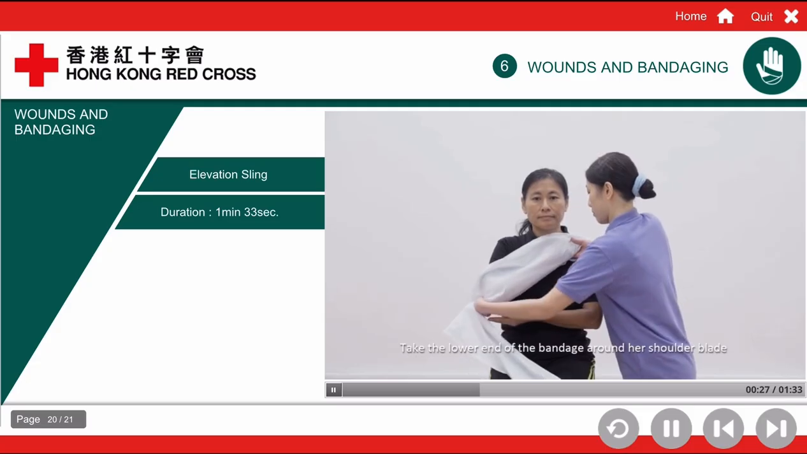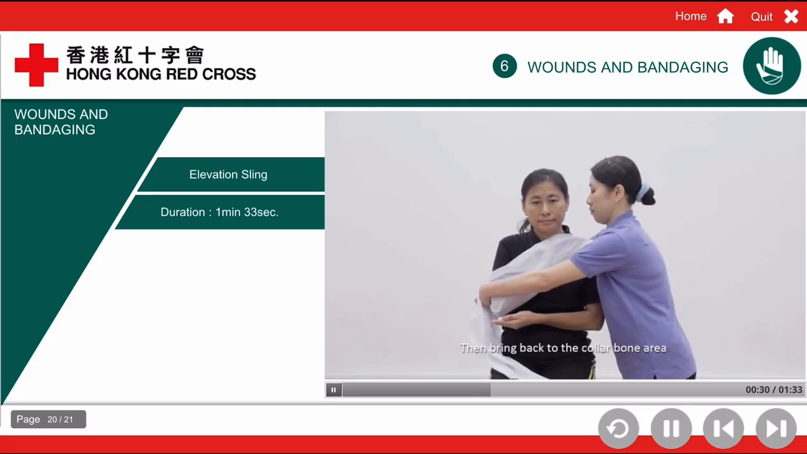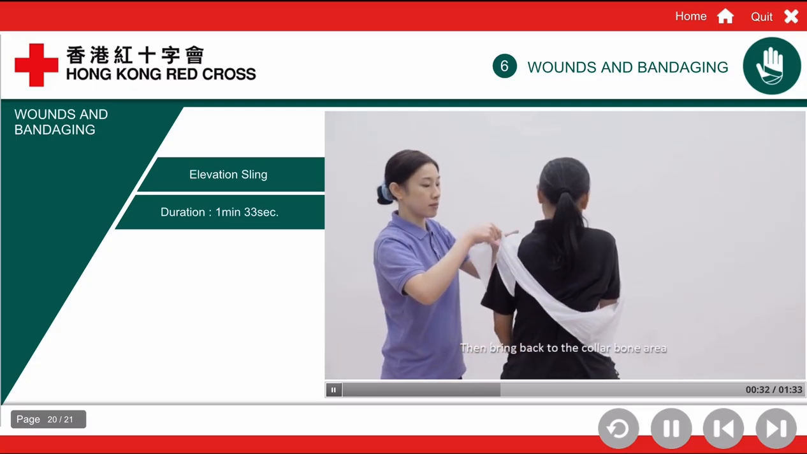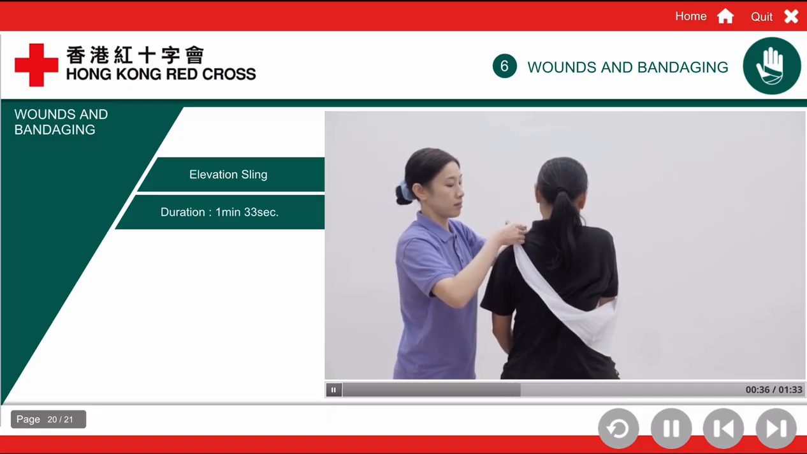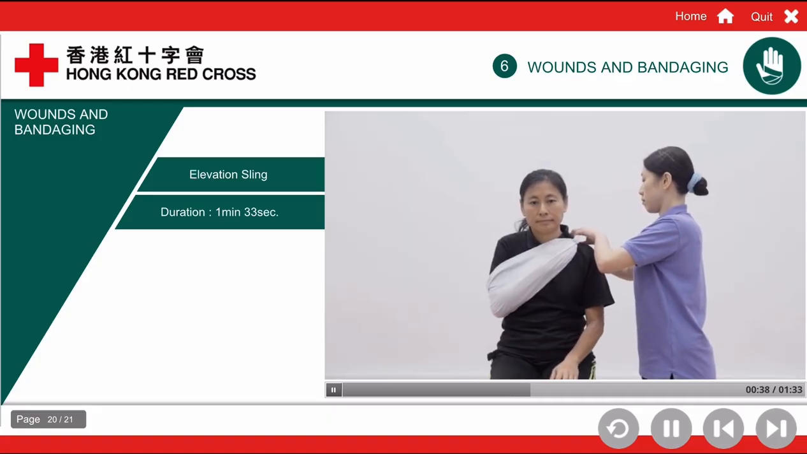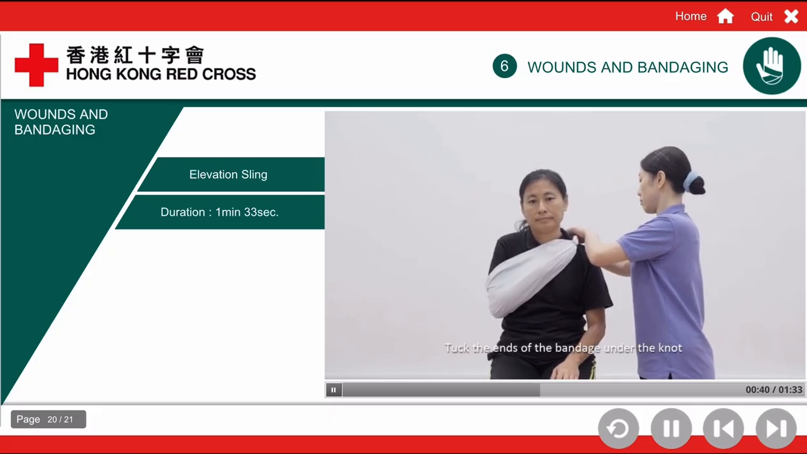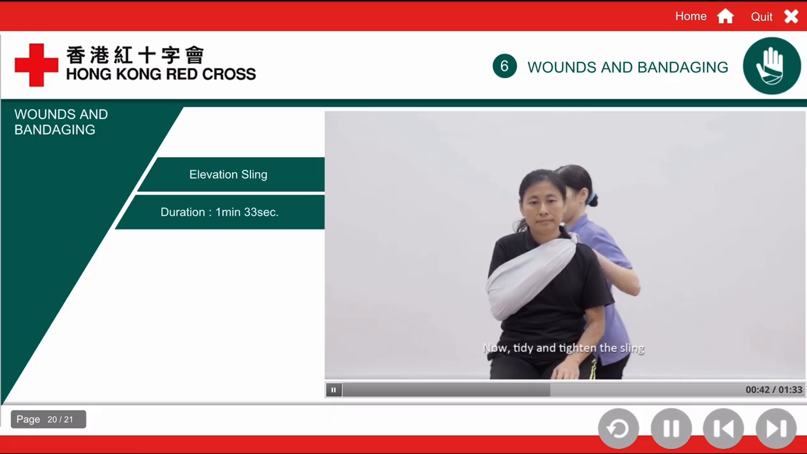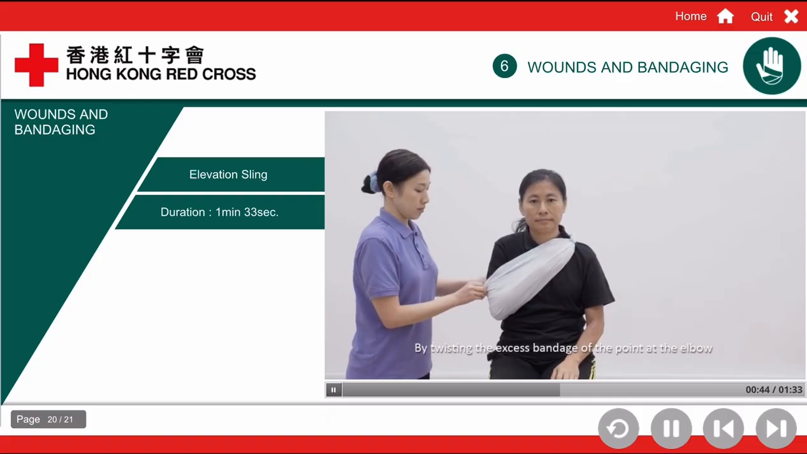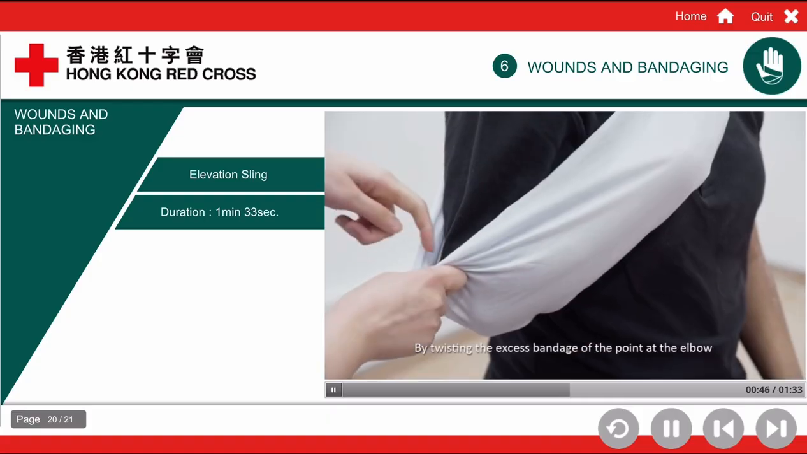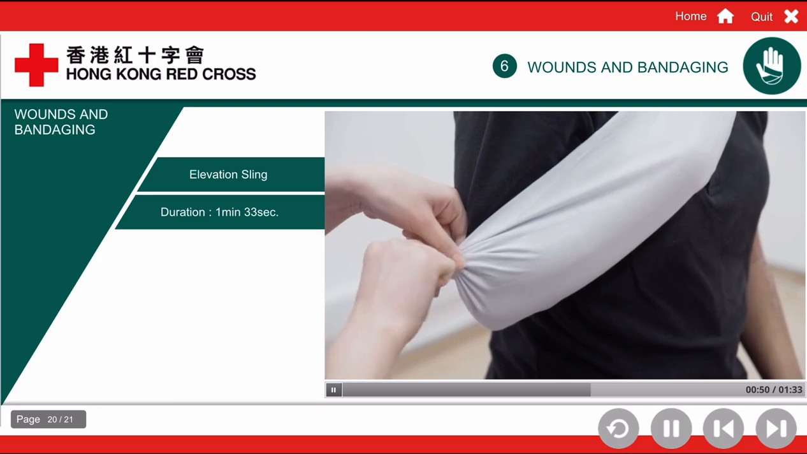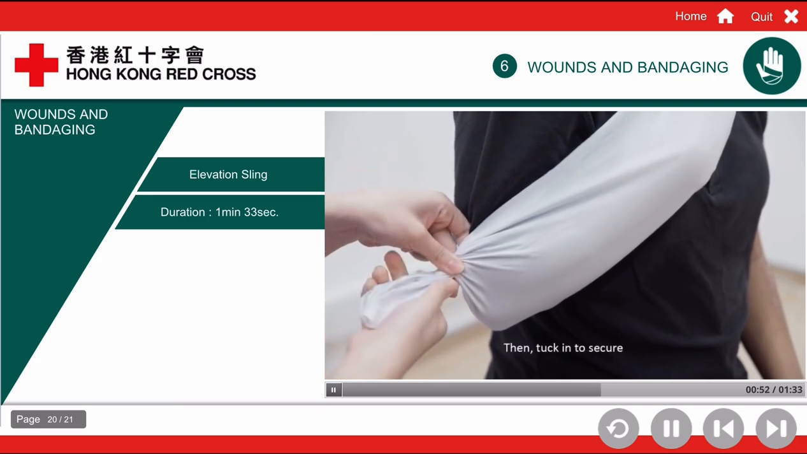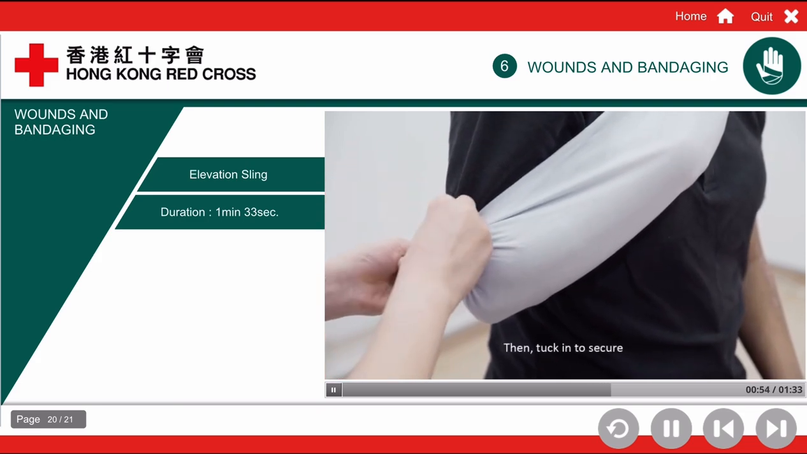Take the lower end of the bandage around the shoulder blade. Then, bring it back to the collarbone area. Use a reef knot to tie both ends of the bandage. Tuck the ends of the bandage under the knot. Now, tie the untightened sling by twisting the excess bandage at the point at the elbow. Then, tuck it in to secure.